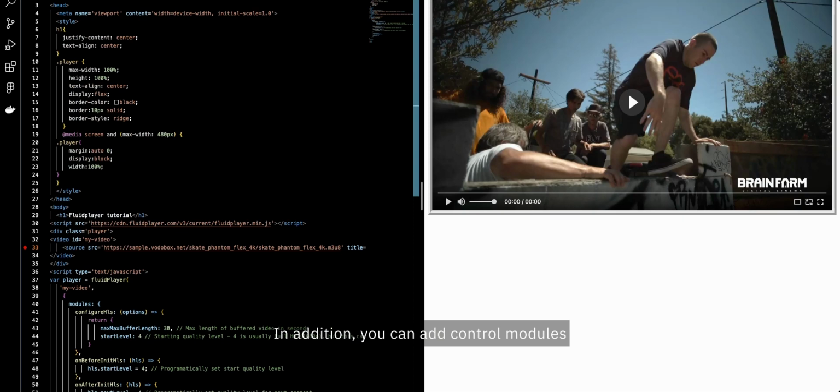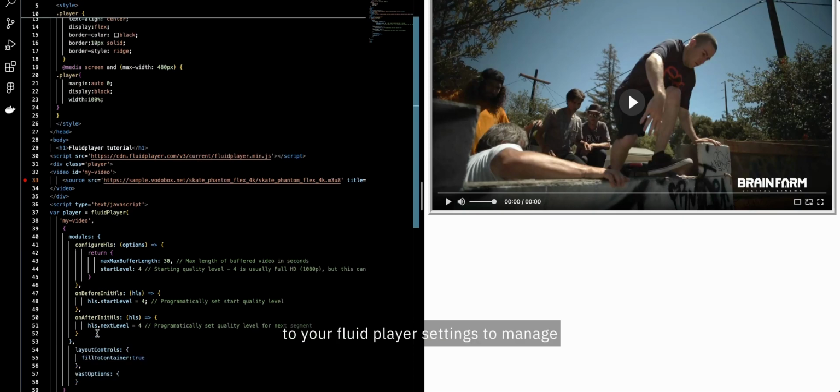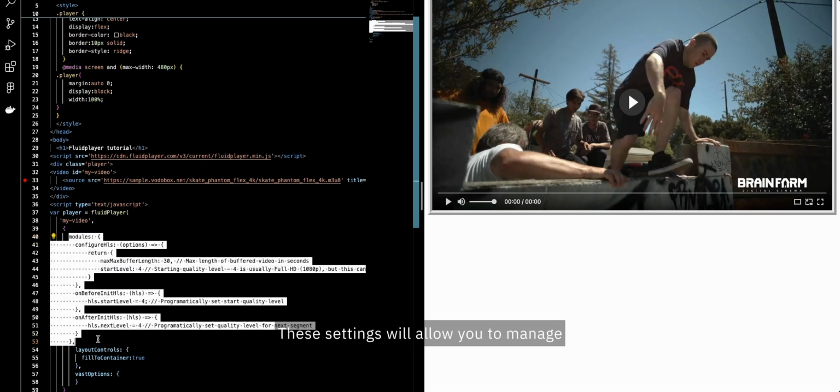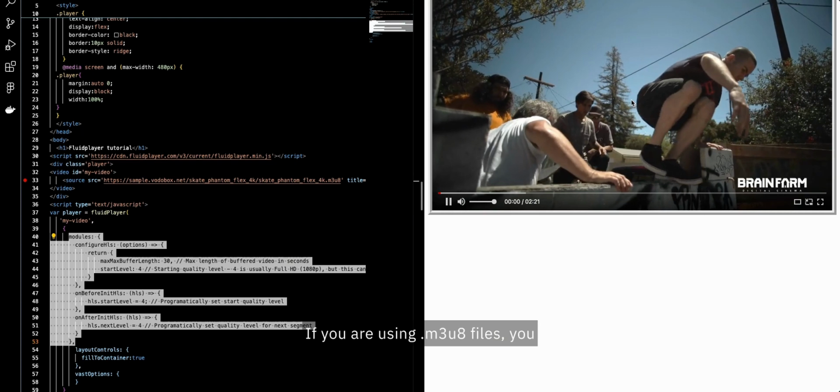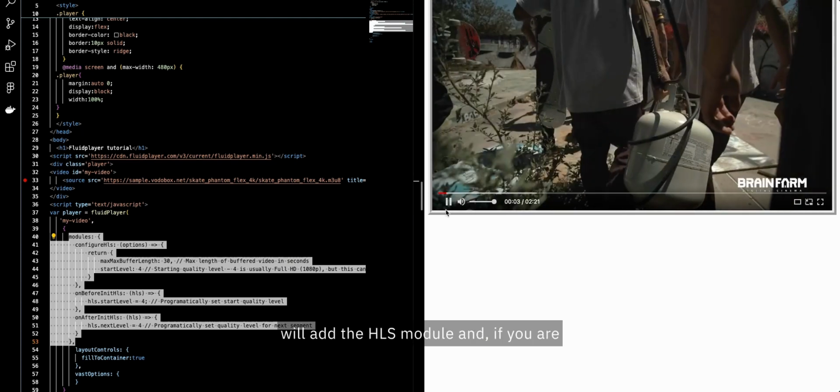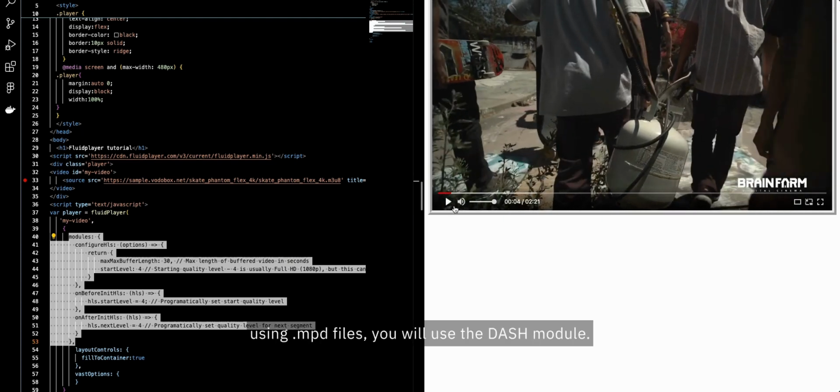In addition, you can add control modules to your Fluid Player settings to manage the configuration of your streaming files. These settings will allow you to manage your buffer length and streaming quality. If you are using M3U8 files, you will add the HLS module, and if you are using MPD files, you will use the DASH module.